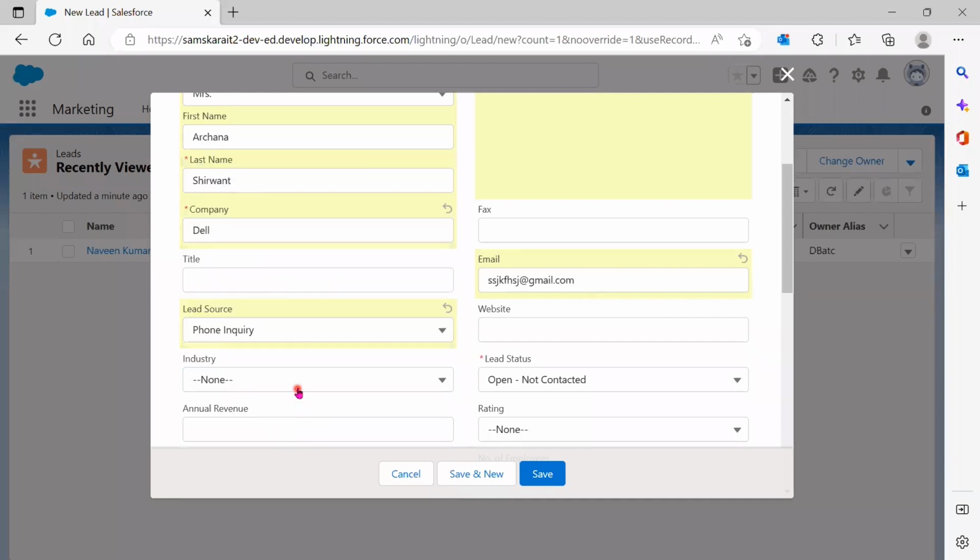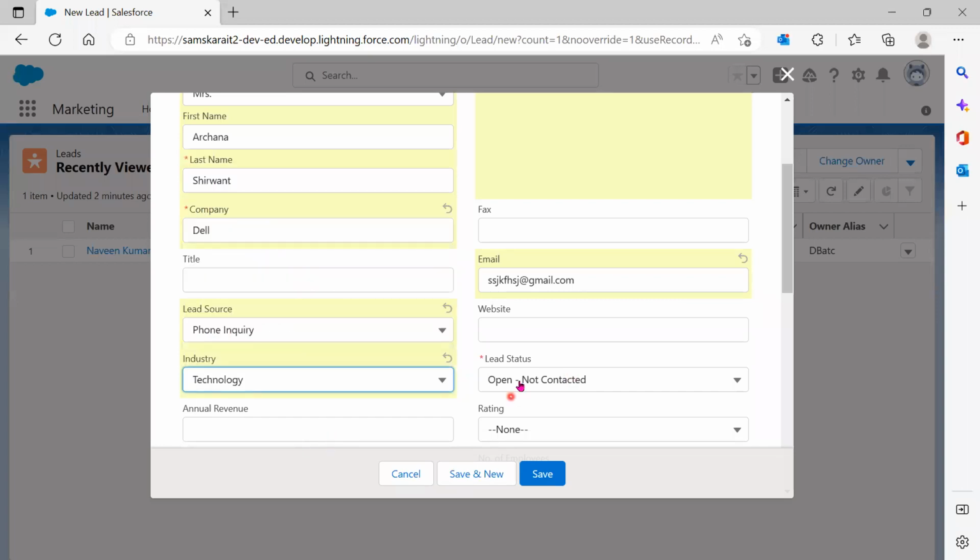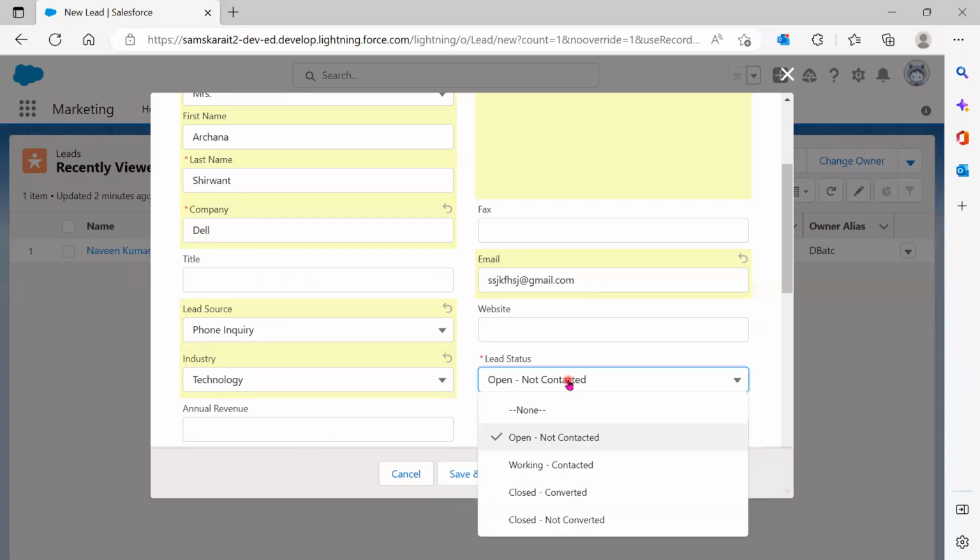Industry. Now, industry about this particular lead. So assume that technology. Lead status. We'll have a different lead status: open, not contacted, working, contacted, closed, converted, closed, not converted. See here, there are only 2 options. When we are closing the lead, either I have to convert it or I have to just close it without converting the lead.